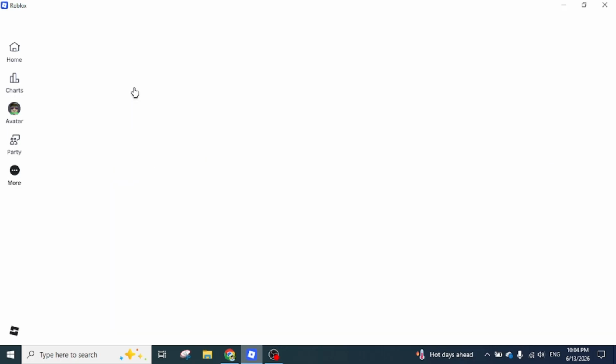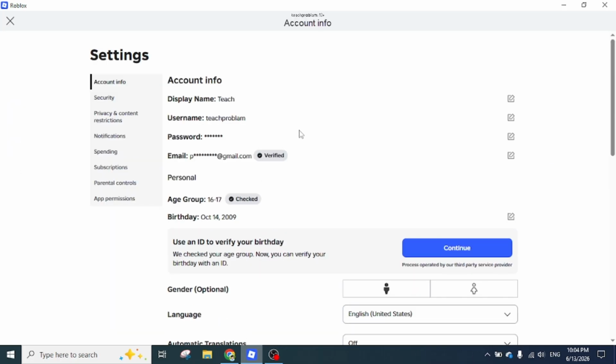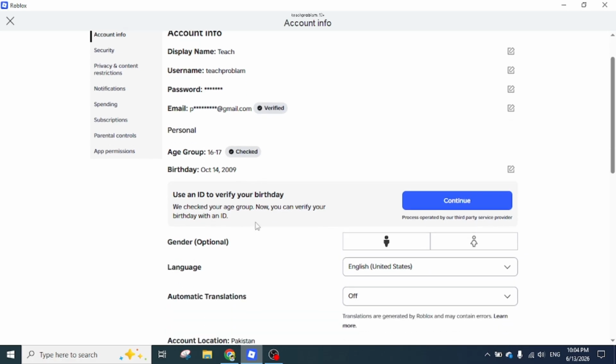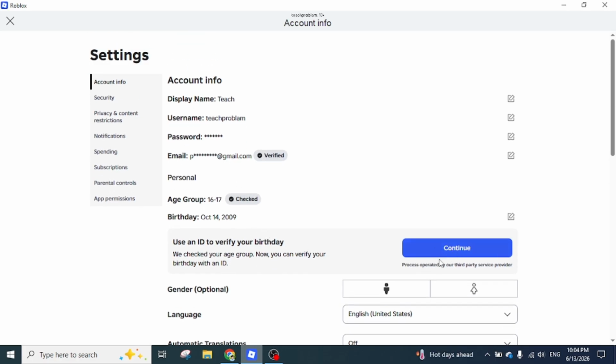Select the Account Info tab and scroll down to the Personal section to check your age settings. Here is a critical fact. If your account shows under 13, text chat will be heavily restricted no matter what you do.